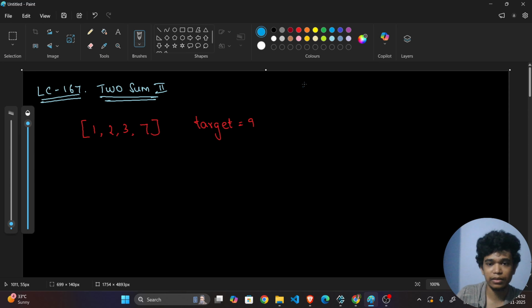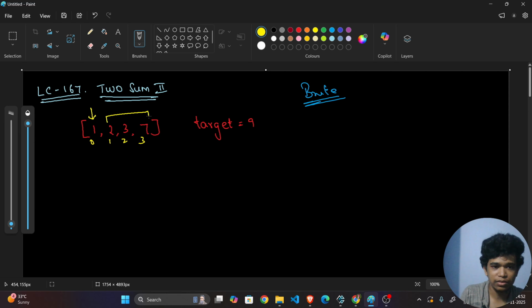The first thing that comes into my mind is the brute force approach, right? So how are we going to write the brute force approach? It is so simple. Already we know we are going to do all possible combinations among them and find the target value. That's it. So take for example, I am just starting from here. Now I will be adding all the combinations on its right side, and whichever combination gives the target, that's going to be the answer.